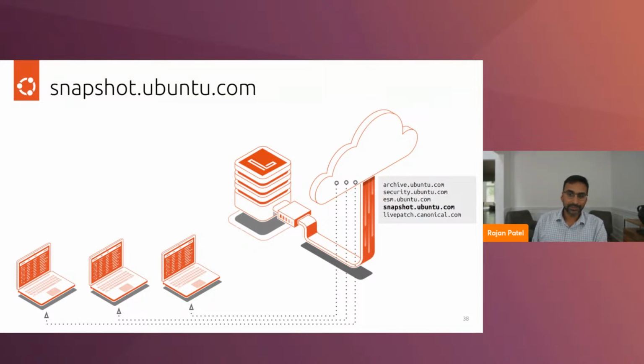Snapshot.ubuntu.com gives you a point-in-time view of archive.ubuntu.com and security.ubuntu.com. So we're working towards making snapshot.ubuntu.com work for esm.ubuntu.com. The only way to obtain snapshot.ubuntu.com-like mirrors of ESM packages is by mirroring esm.ubuntu.com on a schedule using a tool like Landscape.